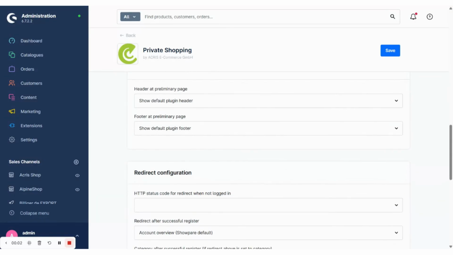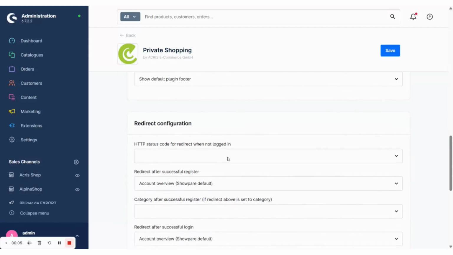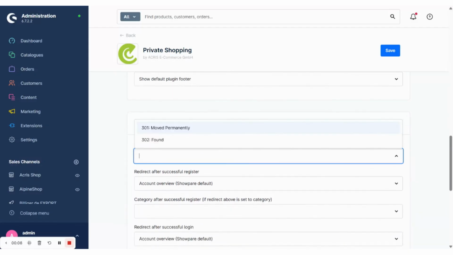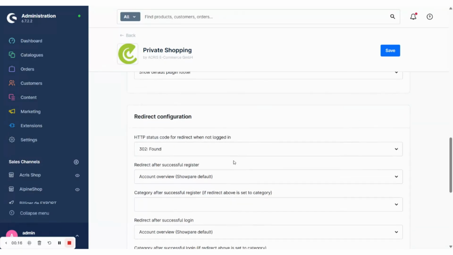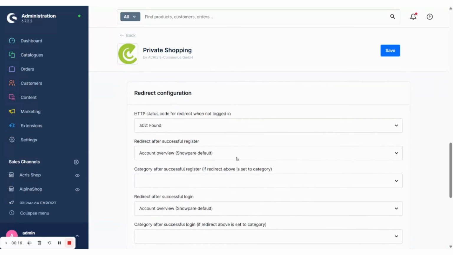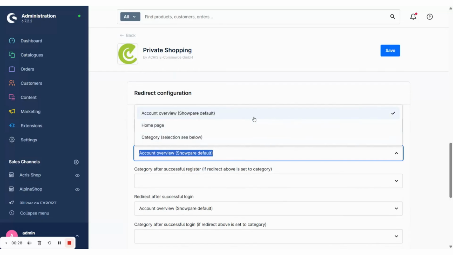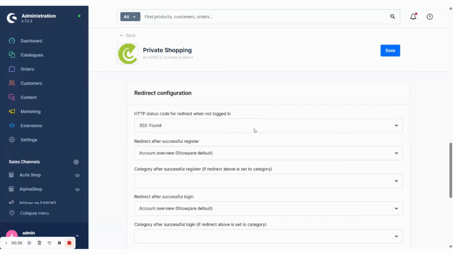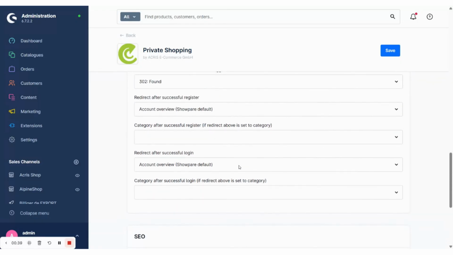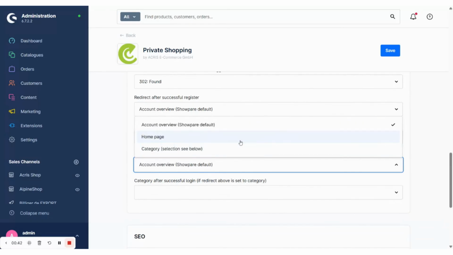Now we come to the redirect configuration. Here you have the option to set an HTTP status code for the redirect if a user is not logged in. We choose 302 found. Then we determine which page should be displayed after successful registration and login. The options are the account overview, homepage, or a category. For the redirection after successful registration, we use the account overview page. And after a successful login, we redirect users to the homepage.